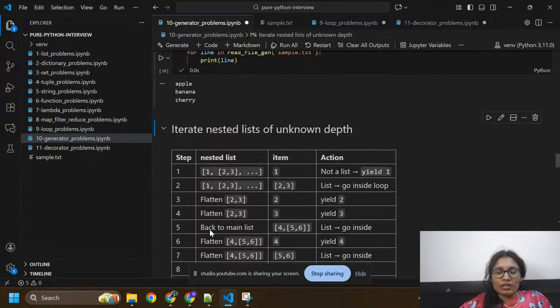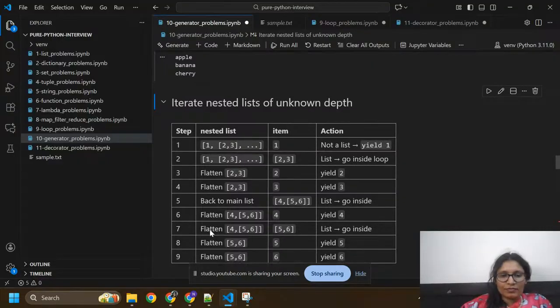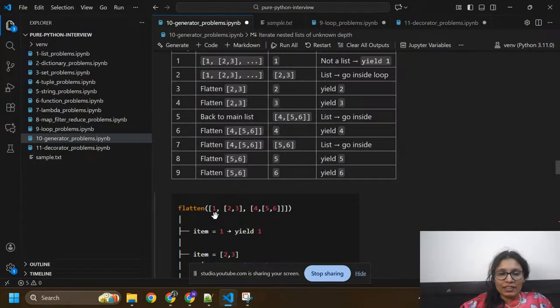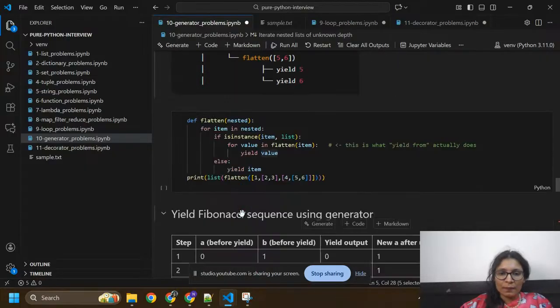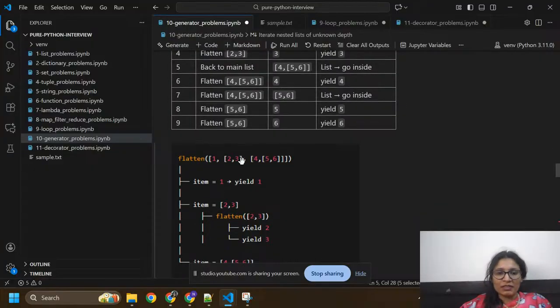Now we are going to iterate over a nested list of unknown depth. Here we have a list like this: 1, 2, 3, and inside the list 4, again a list 5, 6. So we have lists inside the list, and we want a flattened list. A flattened list means we want a simple list: 1, 2, 3, 4, 5, 6. But we have multiple lists inside the list.